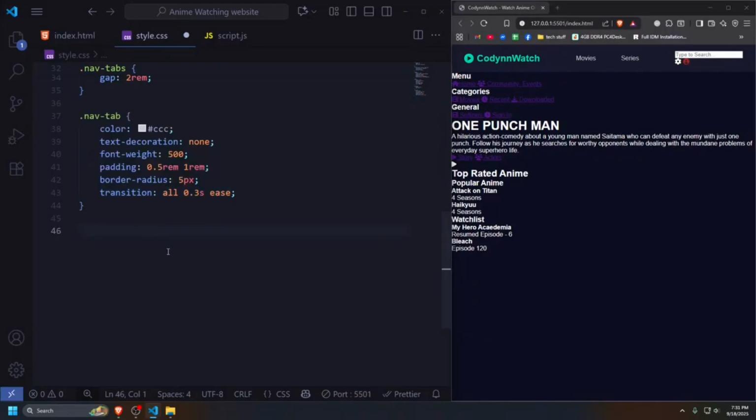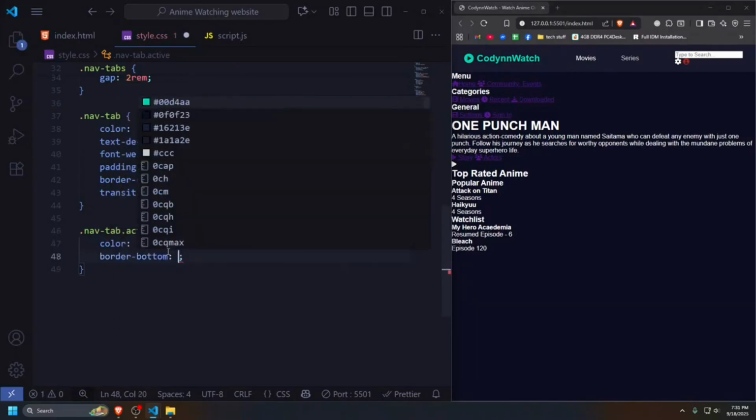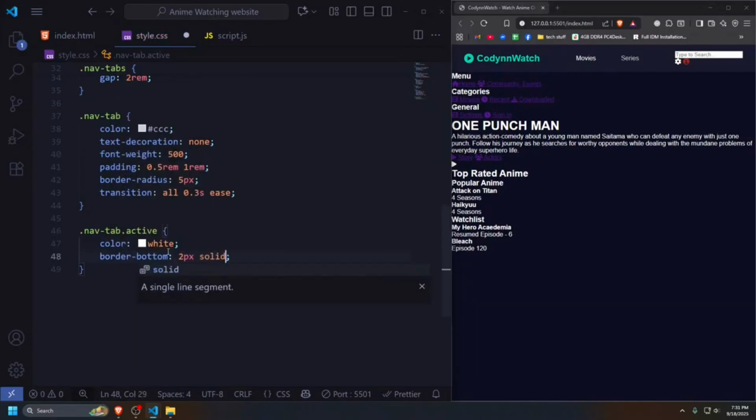Do nav link and do active. Yeah, sure. How about that? I can just do that. Do color, white, do border bottom. Set that to 2 pixels, solid. And just do d4 and double a.